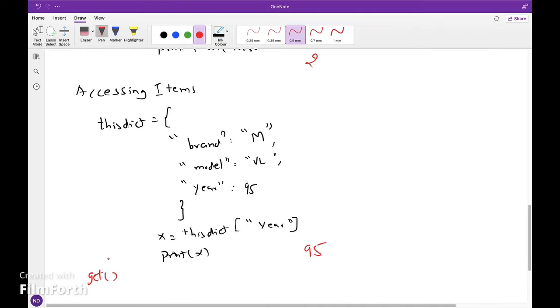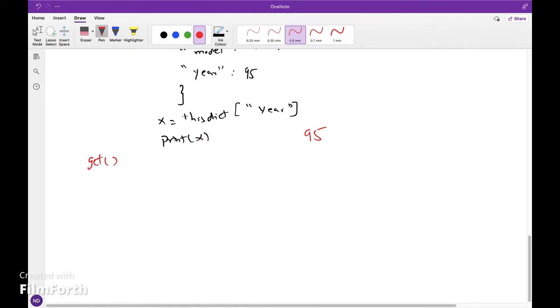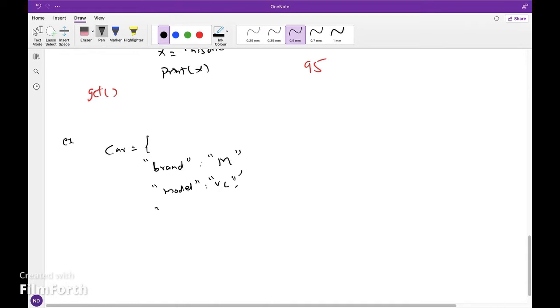Add a new item to the original dictionary. We can use a new key to update the items. Example: car equals brand, model, year 25. x equals car dot keys. Print x, that means before the change.